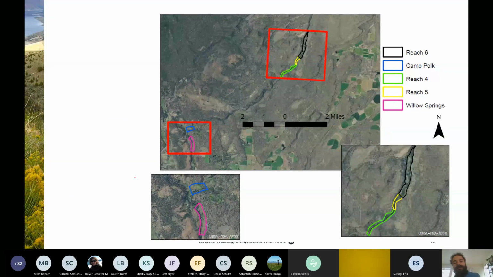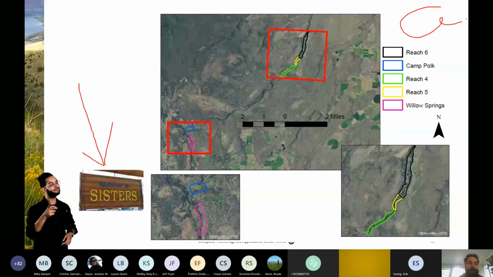The reaches that we're looking at are on the Whychus Creek in the Upper Deschutes. In these locations, this is an active analysis going on, so we don't have a whole lot of results to present. If you're unsure where Whychus Creek is, Sisters, Oregon is down here, and I think Bend is up here in this area over here.